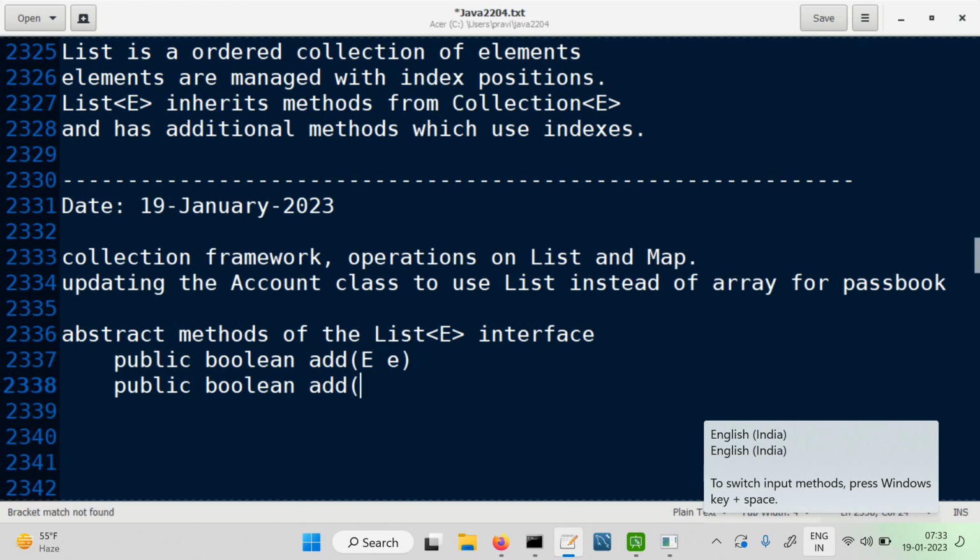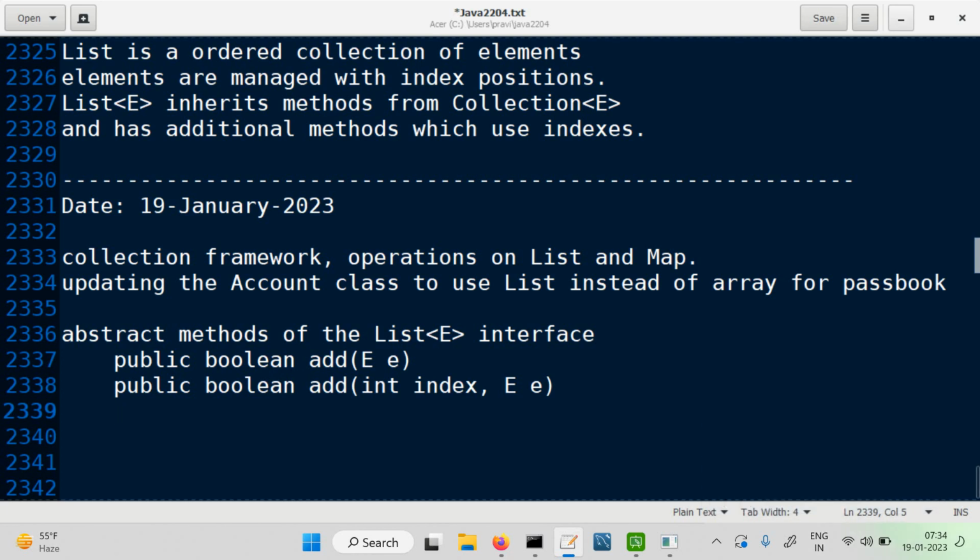You can use add and specify the index so that it can insert at that position. Of course this will throw an exception if you give an index which is negative or more than the size. So you should be able to add. We have already got a method to remove the element.